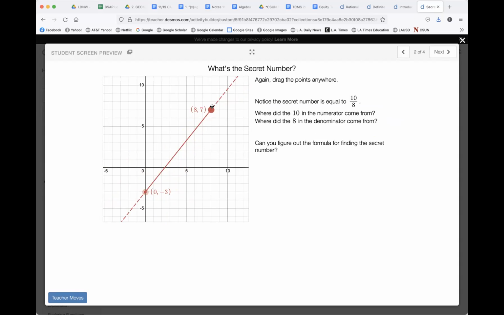and notice the secret number, we'll call it secret number for now, shows up. No matter where you put it, it shows up. What's going on here, right? And the question is, where do these numbers come from? So there's some clues. Where did the 4 come from? Where did the 5 come from?